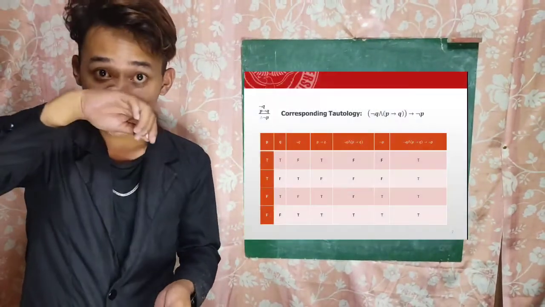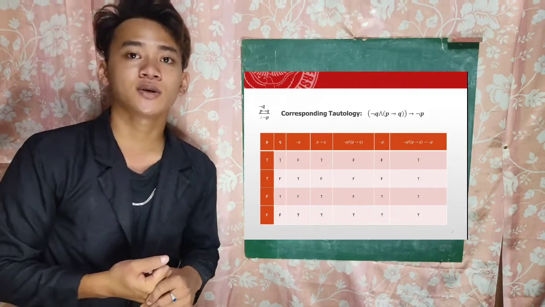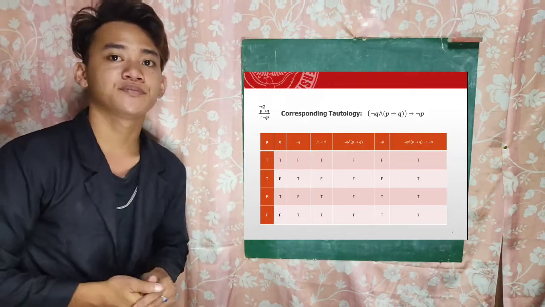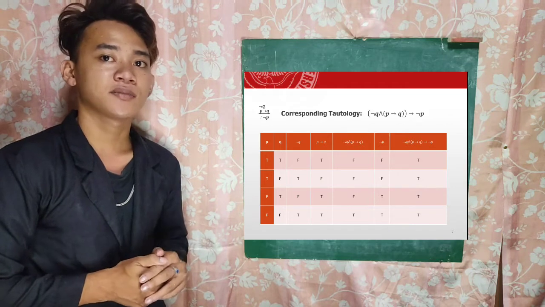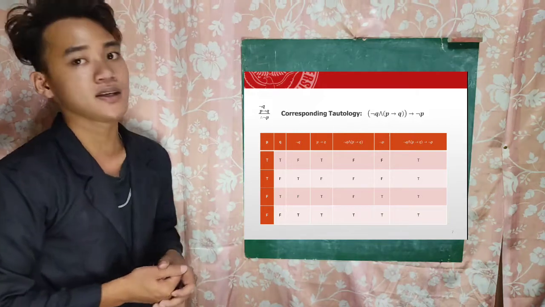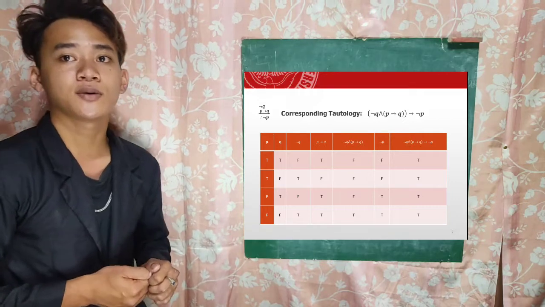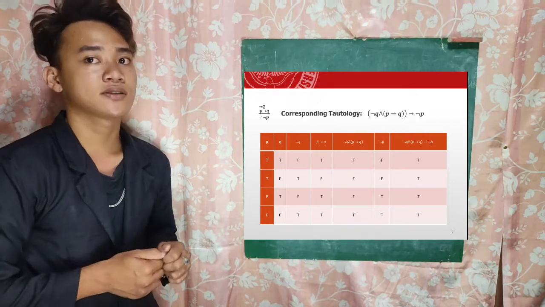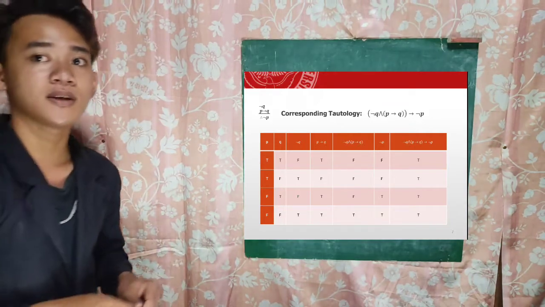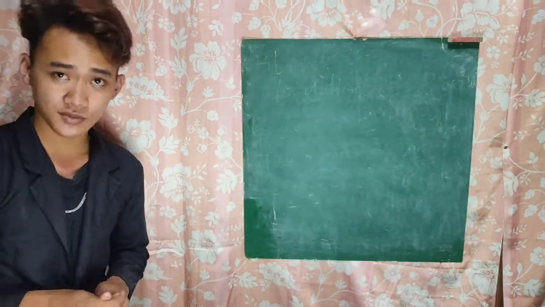So not Q is false, true, and P implies Q is true, false, true, true, false, true, true, and not Q. And the statement P implies statement Q is false, false, false, true, and the not P is false, false, true, true, and not Q. And statement P implies Q and implies the negation of statement P. Therefore, it is true, true, true, true. So let's proceed.